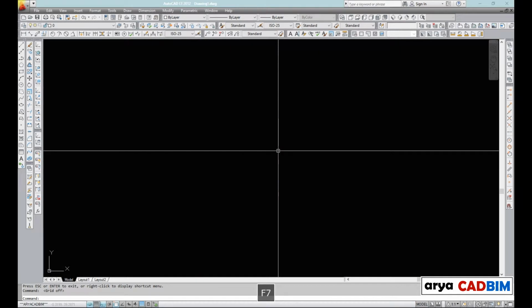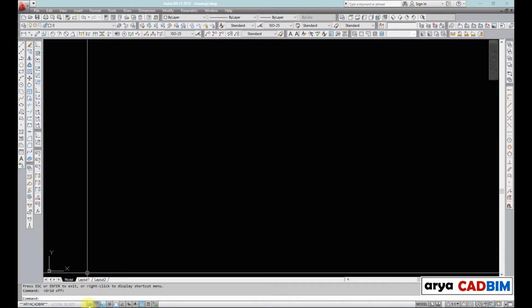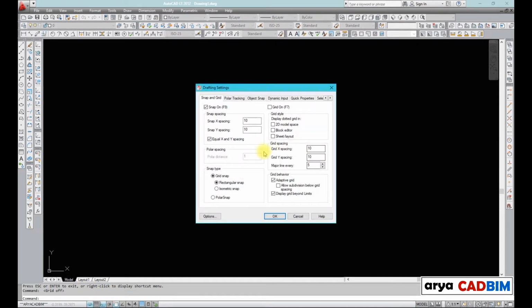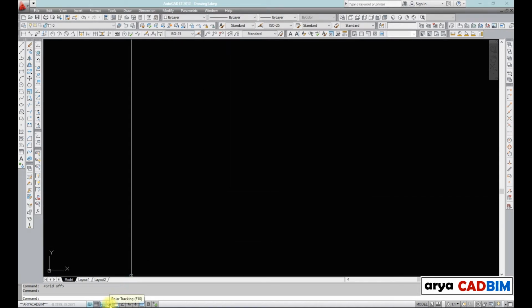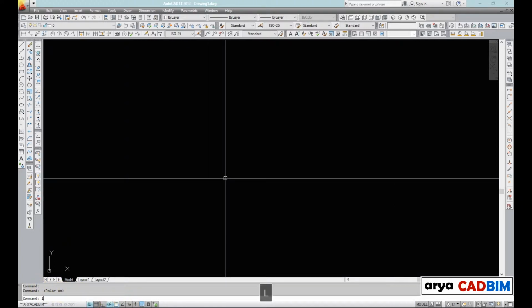Now let's check the Polar Snap feature. You have two options as the snap type, Grid Snap and Polar Snap. If you change it to Polar Snap, then the logic of snap points changes. Grid Snap type was related with the grid system. Polar Snap type, on the other hand, is related and must be used together with the Polar Tracking feature. You need to turn on Polar Tracking mode in order to be able to use Polar Snapping.